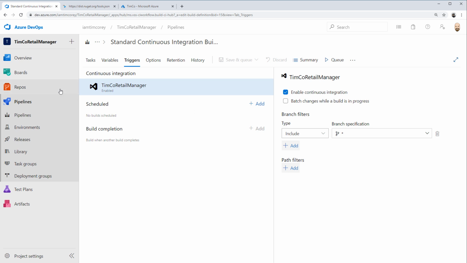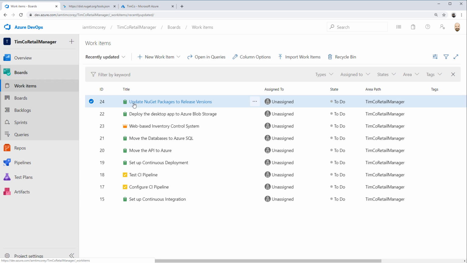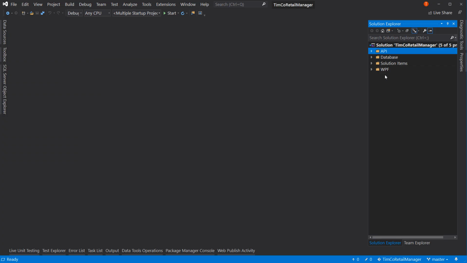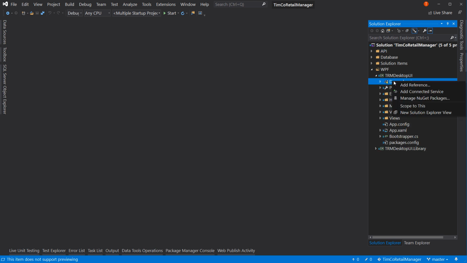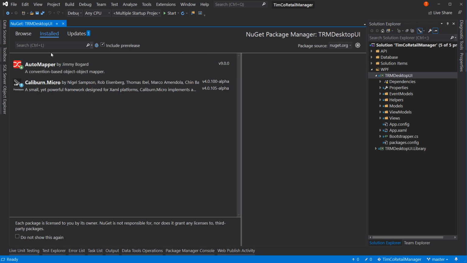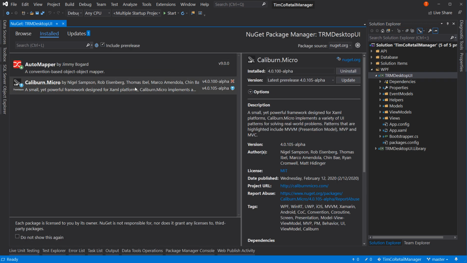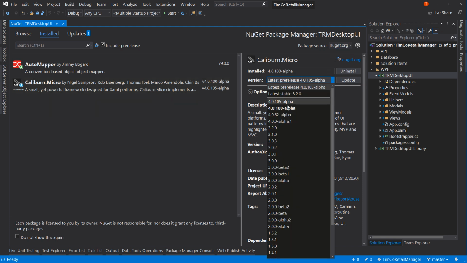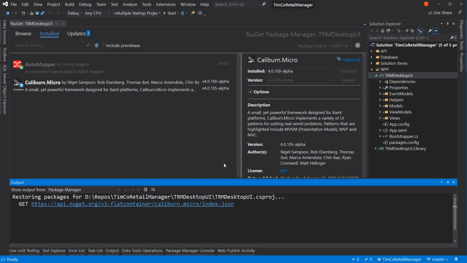Now let's verify that's the case. I believe on the board we did have, yes, update NuGet packages to release versions. We're going to do a part of this, but not all of it. For now, we're just going to tackle the WPF dependencies. So let's go to manage NuGet packages. We have Caliburn.Micro, and it's version 4.0.100-alpha. Remember, that's the problem one because it's not on NuGet.org. The source of NuGet.org says, here are the versions I have. Well, I want the 105 alpha. So we're going to update that.